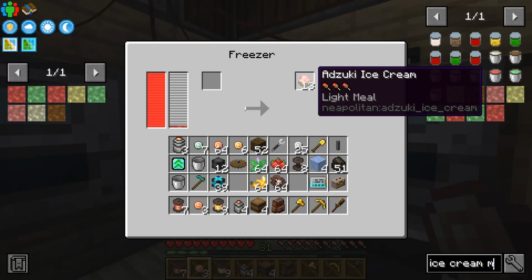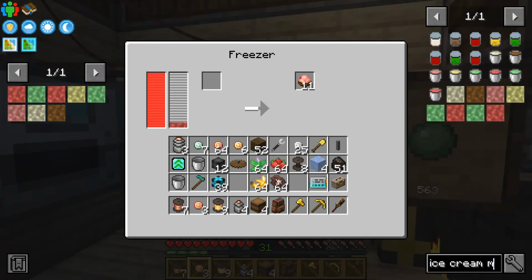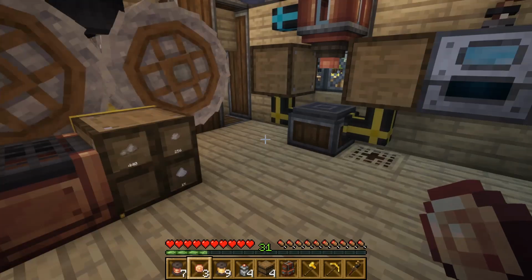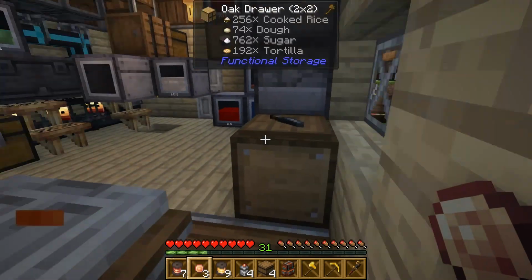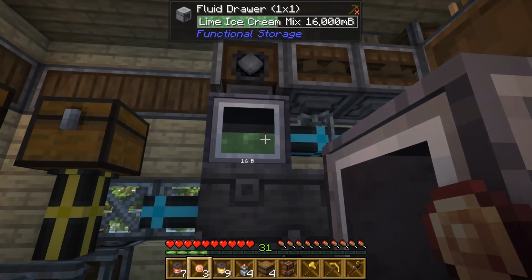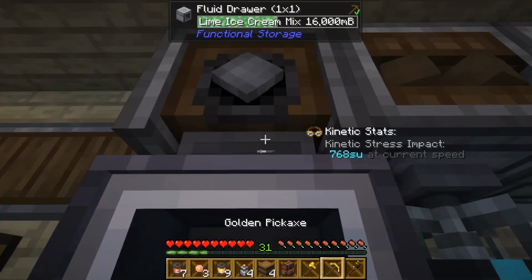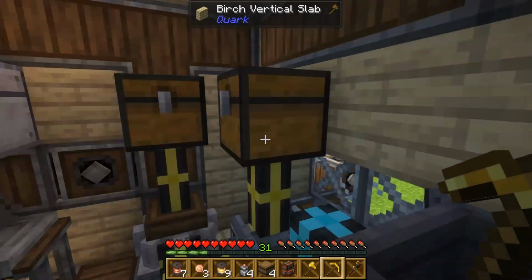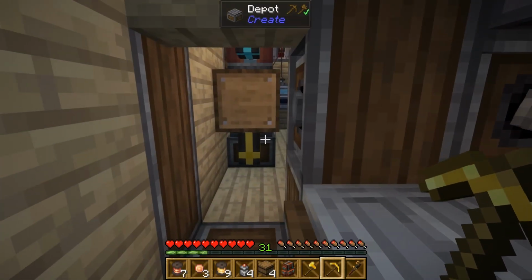So now we just have to wait for the last little bit of ice cream mix to get complete, and that'll be ready. So while that's going, we can now take our lime ice cream mix and use that in the second set that we have put together here. So let's go ahead and do that real quick.